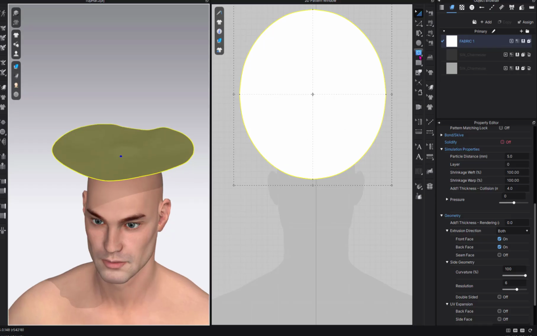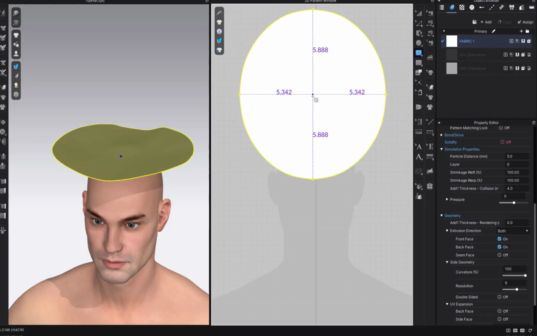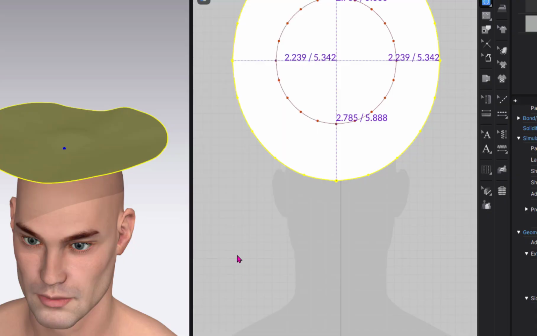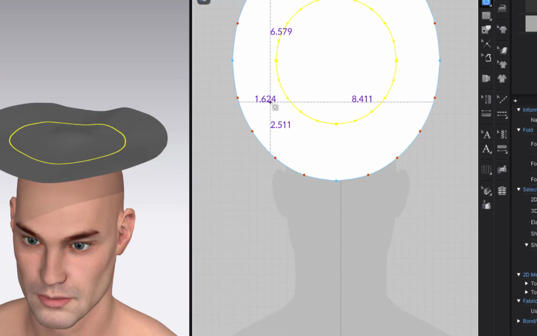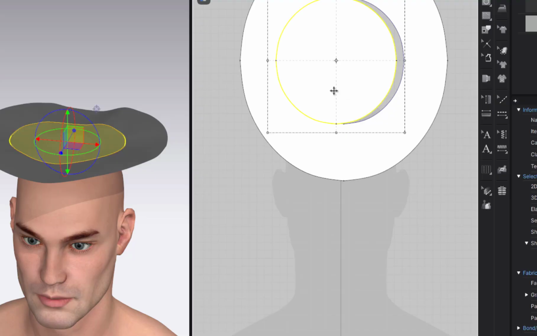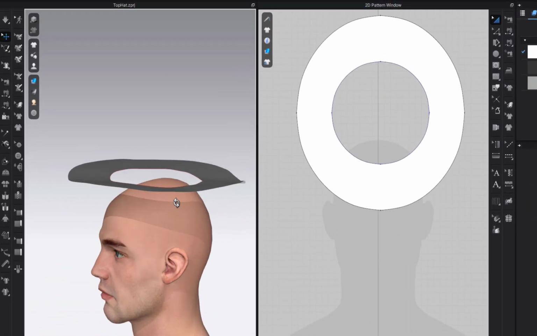Let's go up, and in the internal ellipse, it starts at about the center, and I'm just going to click once. I'm going to go with circumference, and his head is 21, but I'm going to make the size 19.5, and we'll see if that's enough. And with it entirely selected, grab the edit pattern tool, right click and cut. And that should be okay.